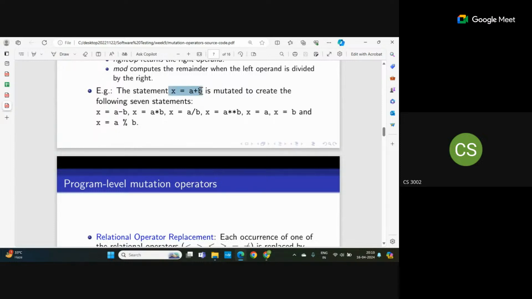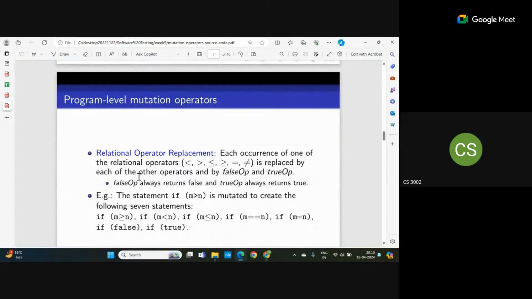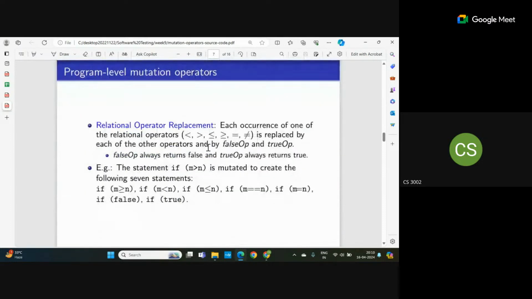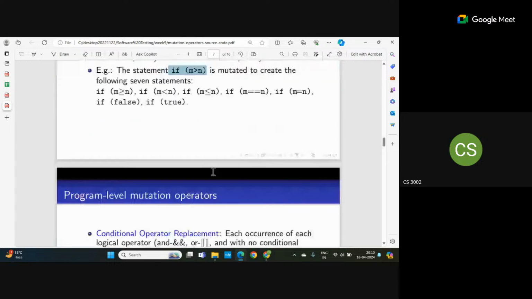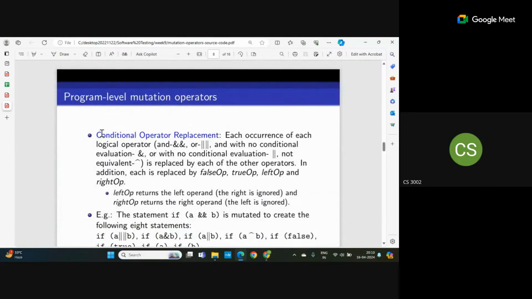Suppose we have created several mutants of this, and this is an example of a mutant. So what kind of operator have I applied? You should be able to recognize it. Suppose our source statement is this, and these are the mutants. Which operator have I applied? These are a little close, conditional operator and all.